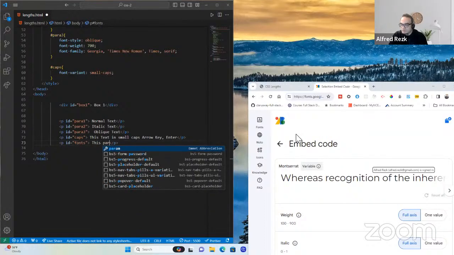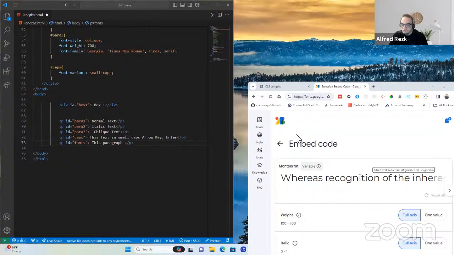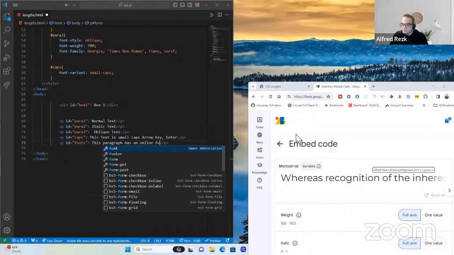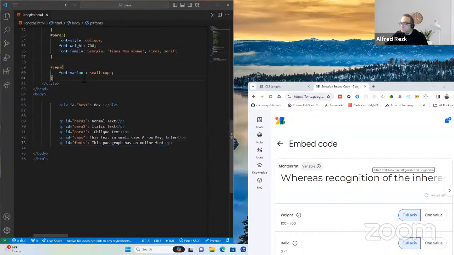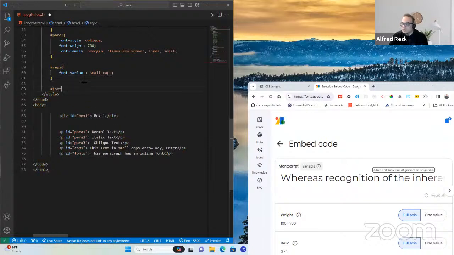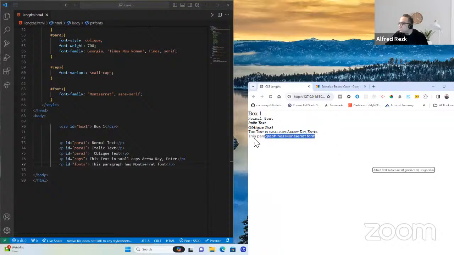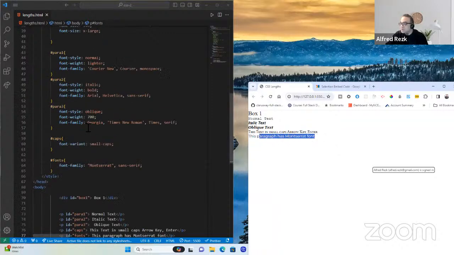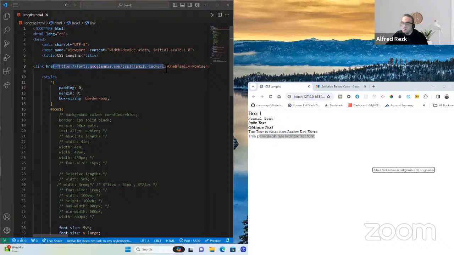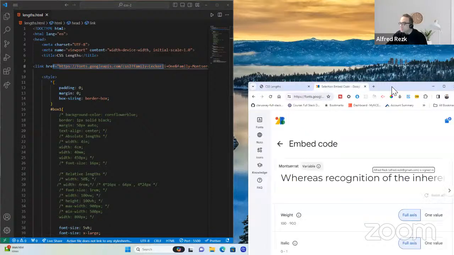This paragraph has an align font. So I will use fonts. And I can actually put the name of the font here. And let's see. Notice here that we have a different font that we got online. All we need to do is just copy the link from Google Fonts and we can use it in our web page or our website.